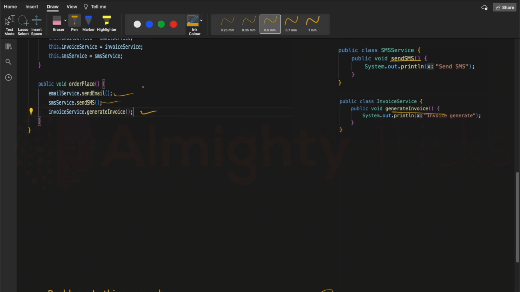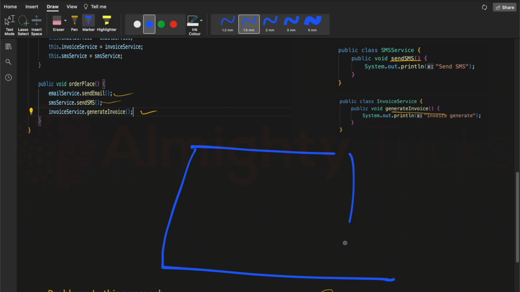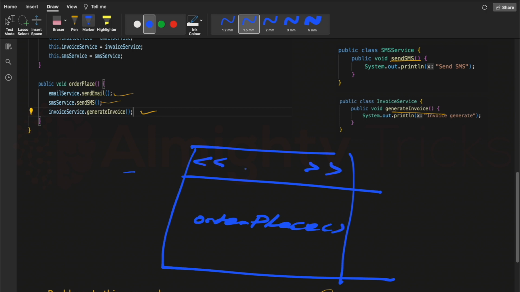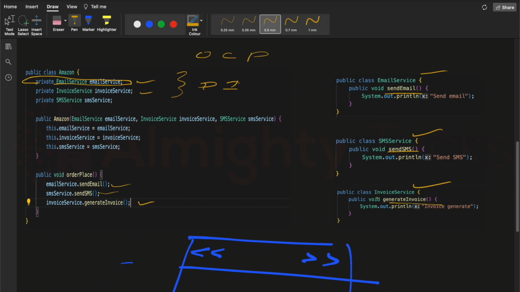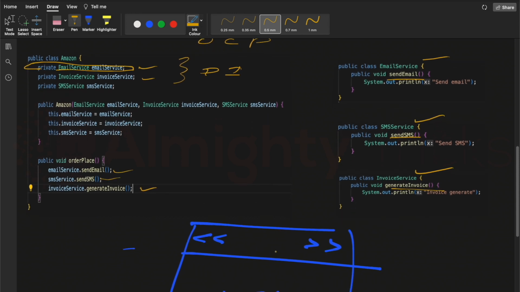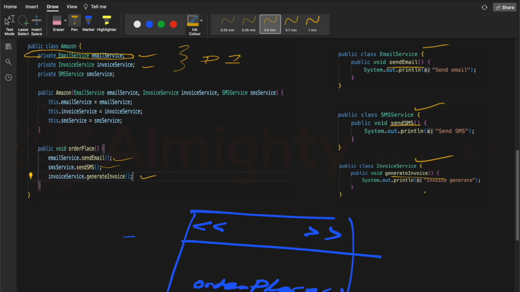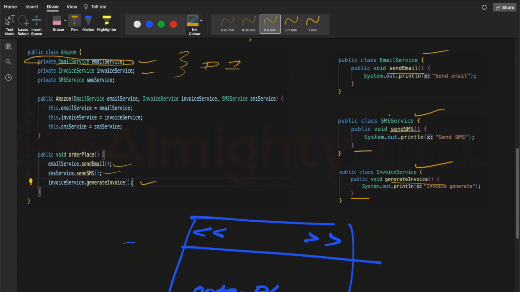So if we use one interface here, let's say some interface we have, and its method is, let's say, order place. This interface can be implemented by email service, SMS service, and invoice service. Now if they are implementing this interface, we need to override this order place method here, here, and here also.